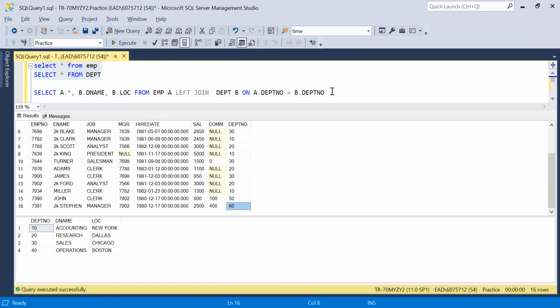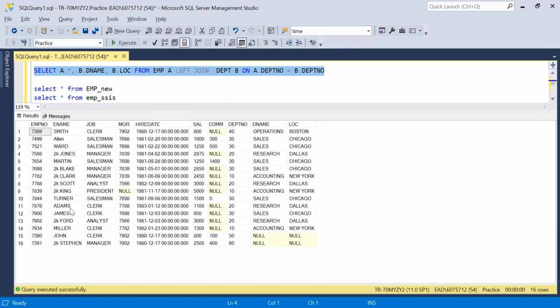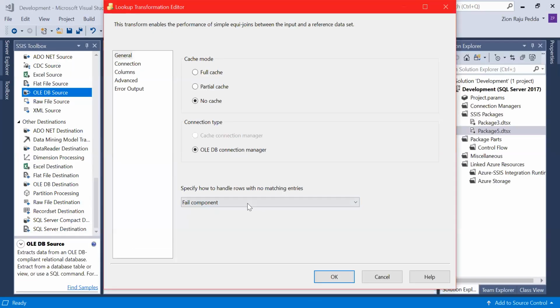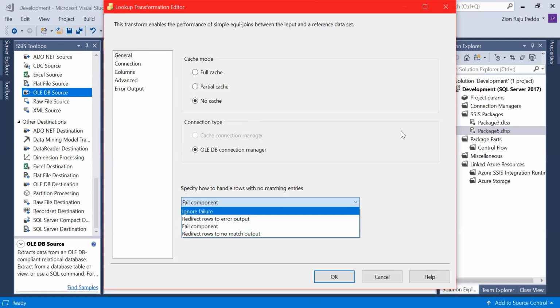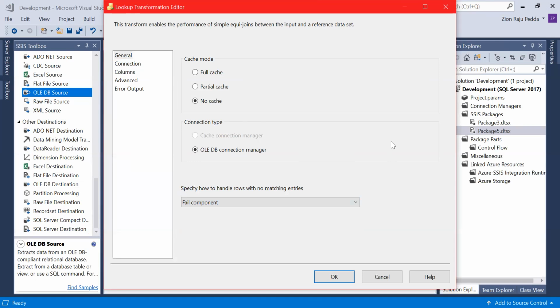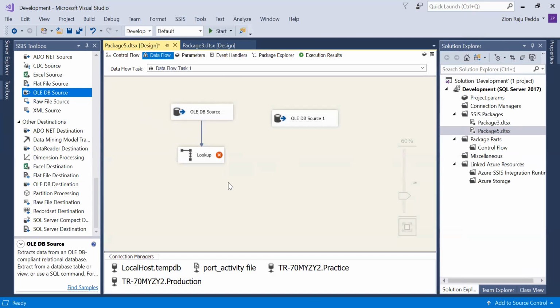When I do a left join, I'll get all the data from table A, but I will not get the data for table B, which is why it is showing null. That means these 50 and 60 don't have a matching record in the department table. That means these two are non-matching entries. Clear? Whenever you get such non-matching entries, what do you want to do? The default option would be fail component. So whenever you get such non-matching entries, this package will fail.